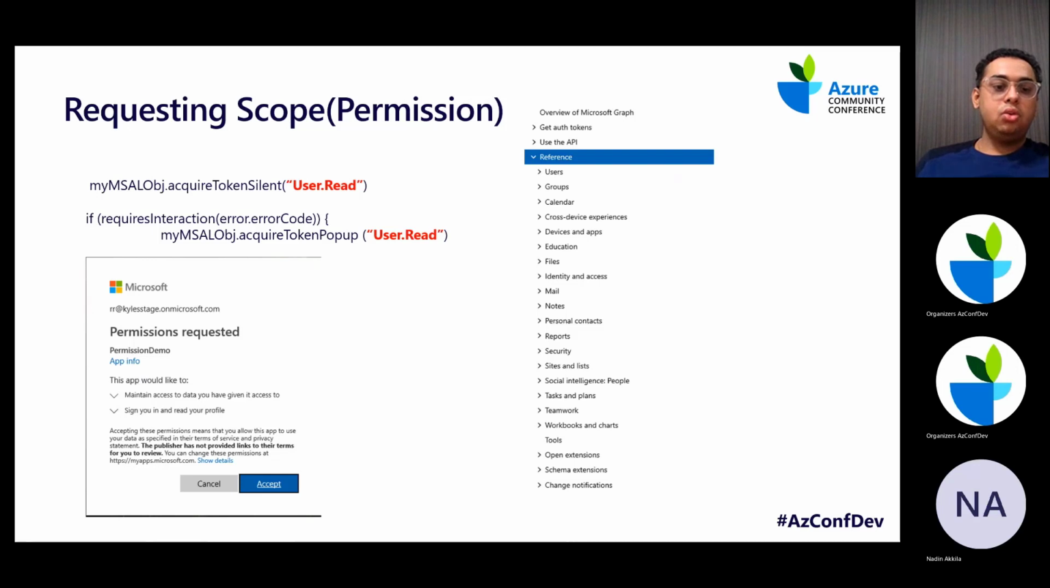Here, if you see, we are trying to ask for a permission. If you read through this, it says this app would like to maintain access to data you've given it access to, sign you in and read your profile. Essentially, what we are doing here is just a user.read, and that's why it says sign you in and read your profile. And the first one means that once we allow you to read the profile information, you will always have access to it, because we consider that you will store that data somewhere. Even if we revoke access, you'll still be able to have access to the data. So that's what it means.